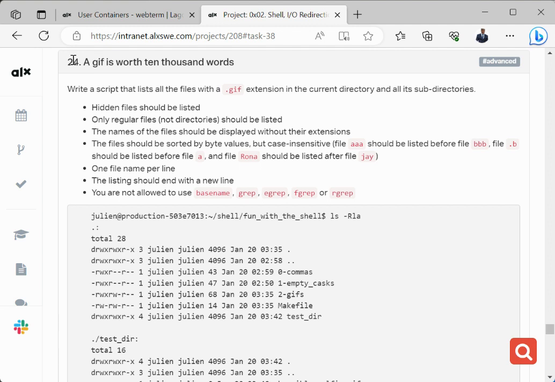A GIF is worth 10,000 words, and the task is to write a script that lists all the files with the GIF file extension in the current directory and all its subdirectories. Hidden files should be listed. Only regular files, no directory, should be listed, so we don't need directories. The names of the files should be displayed without their extension. The files should be sorted by byte value, but case sensitive.